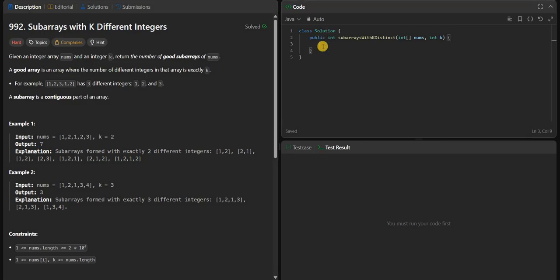Let's see the logic here. You can understand it. First, we have to initialize it. Left is equal to 0 and total is equal to 0. I'm using the sliding window for this. So for right less than nums dot length, right plus plus. In this, we first have to initialize the map.